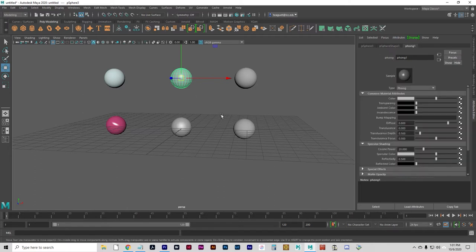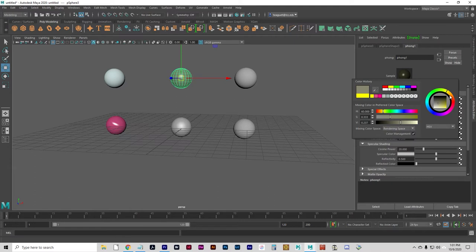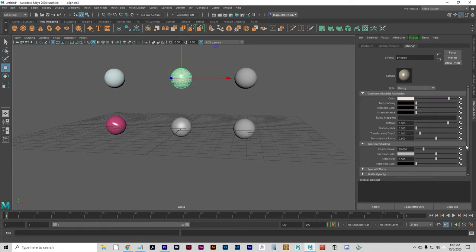So Phong and Phong E do a really good job with things like plastic and ceramic. Phong is a material that represents glassy or glossy surfaces, things like car moldings, telephones, and bathroom fixtures with a hard specular highlight. Let's make this kind of an off-white color here. These are really good for, let's say, a piece of ceramic.